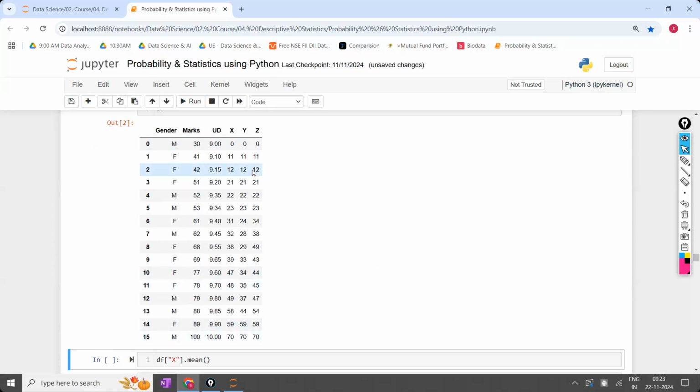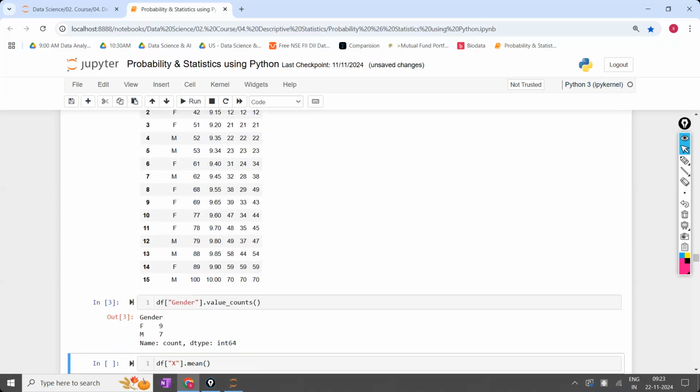Now, first we want the frequency table. How to get the discrete frequency table? Just use df of whichever column you are interested in, that particular column, dot value_counts. It gives you the frequency table, meaning the number of females is 9 and the number of males is 7.